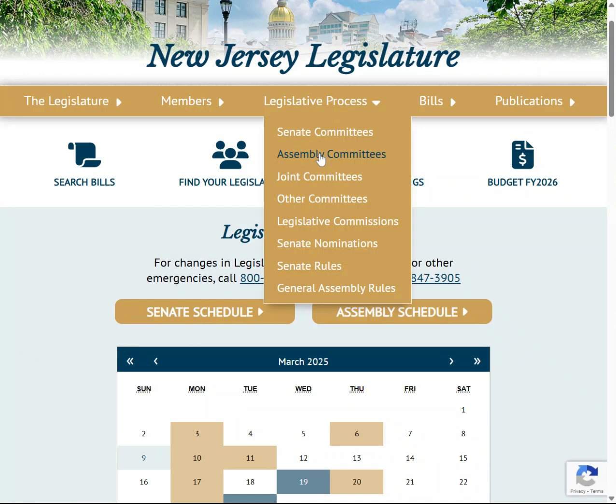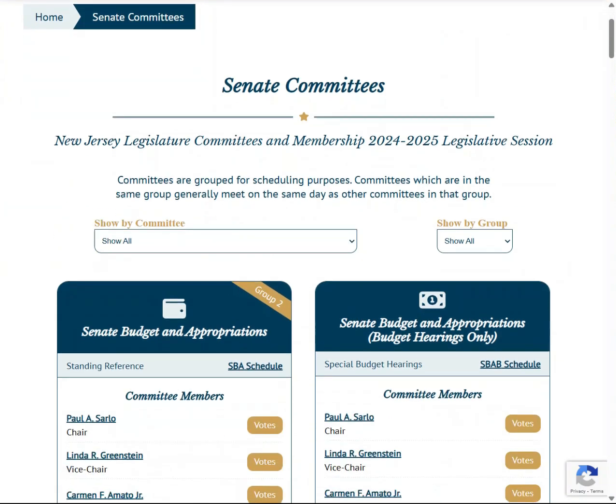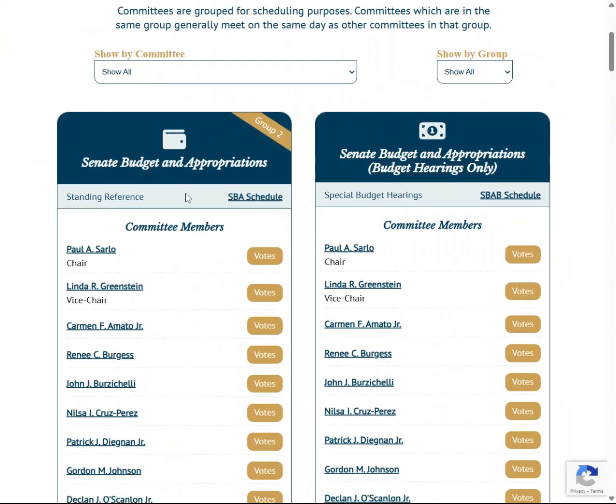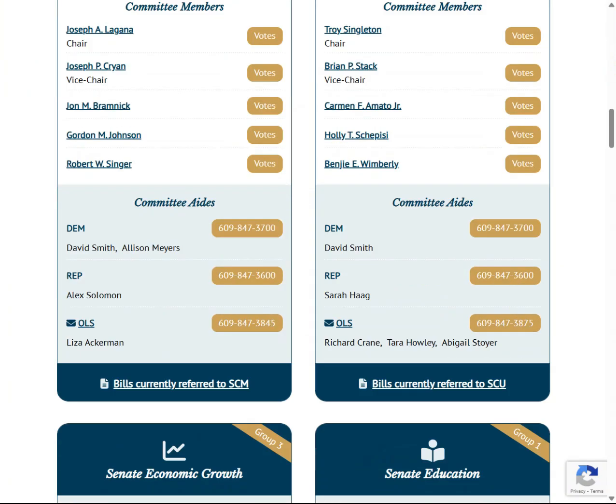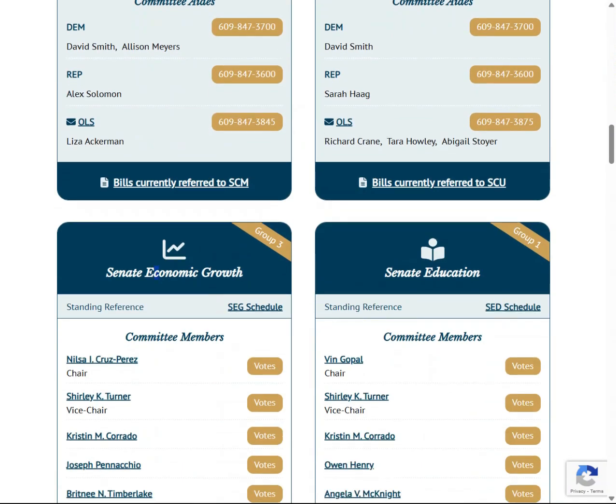So you have budget and appropriations, commerce, economic growth, education. So there are all going to be different types of committees. Your legislator is going to be part of a committee or multiple committees. And that's important because whatever issue is affecting you, for example, if it's education, it's going to have to be processed through the education committee, whether it's Senate or Assembly.